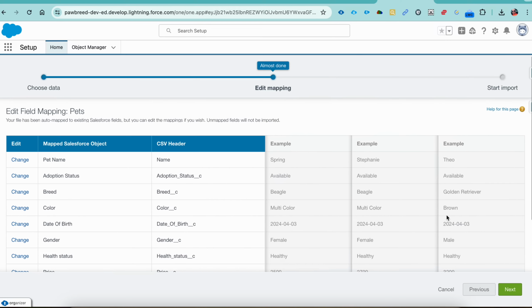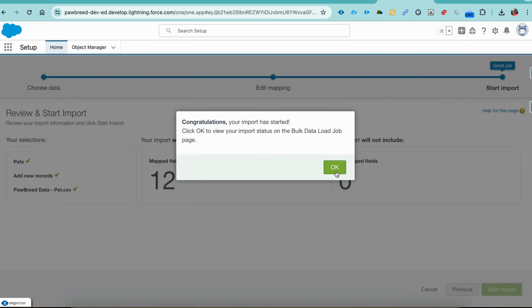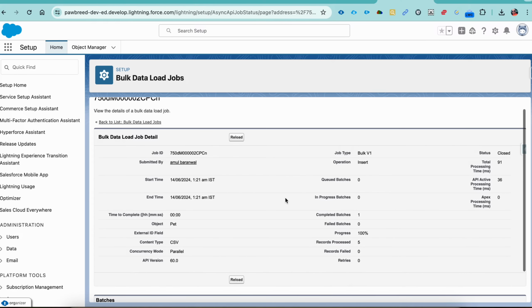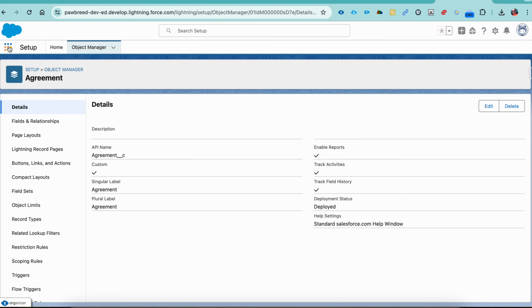Once the mapping is done, you need to select the Next button. We have mapped 12 fields, and then click on Start Import. You will navigate to this particular status page. You can see whether my record is processed or not. Once the record is processed, you will see the status called Completed. You can see the result as success or failure here also. Let's go back to the other tab and launch our PawBreeder CRM app through App Launcher.